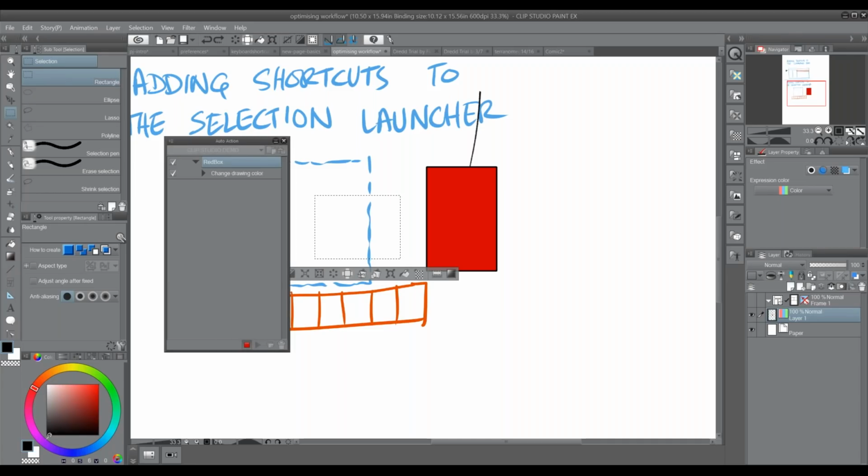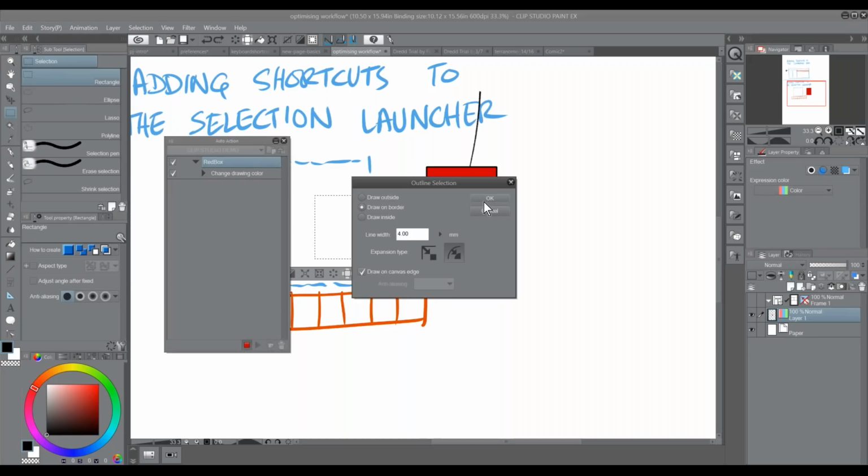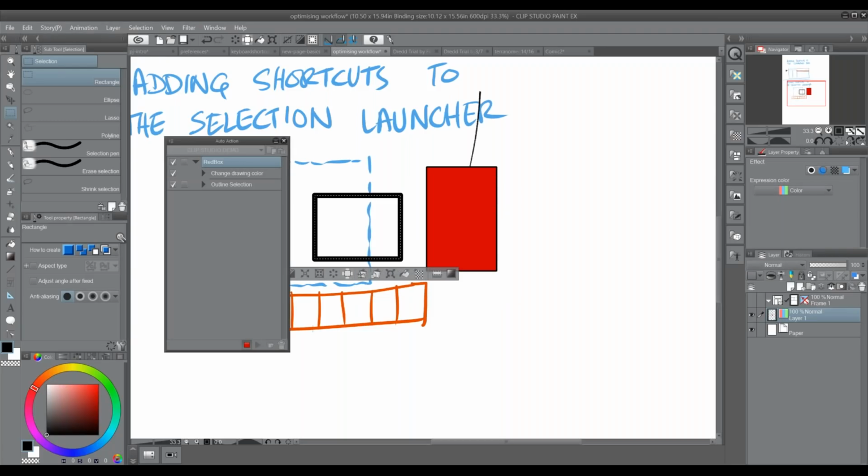So first step is select black, change drawing color to black. The next step is to outline selection. So let's outline selection. We'll change that to 2 because 4 was a bit crazy. The next step then is to change it to red. And then the final step is to fill it like that, and then we can stop recording.